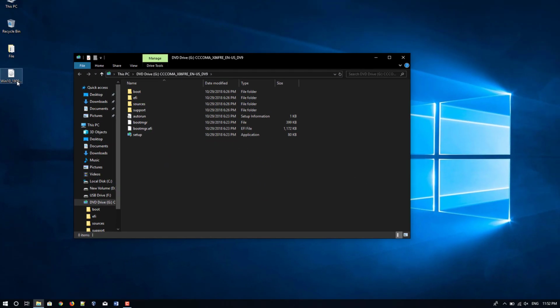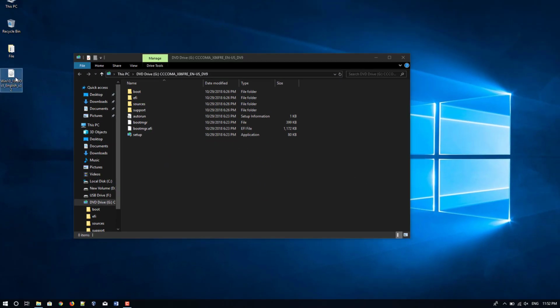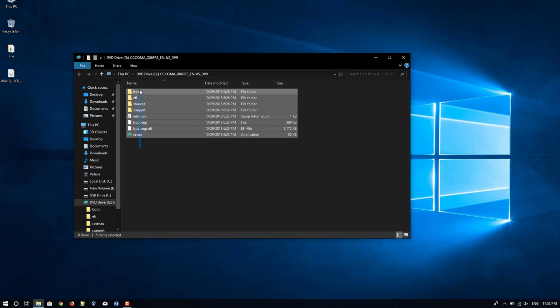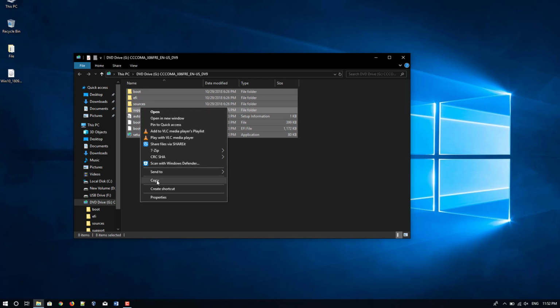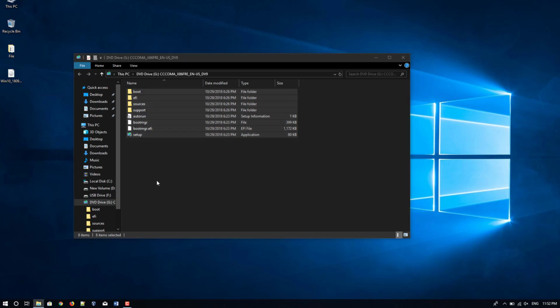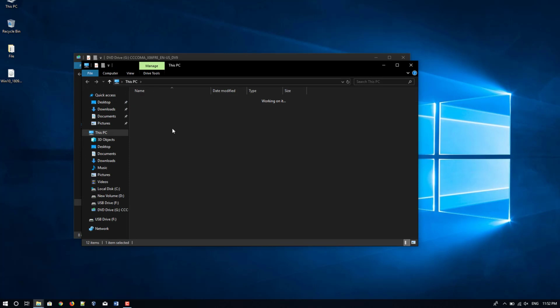Just mount this ISO image in Windows 10. We can just double click the file to mount it. Then copy all the files from here and paste them on the USB drive.